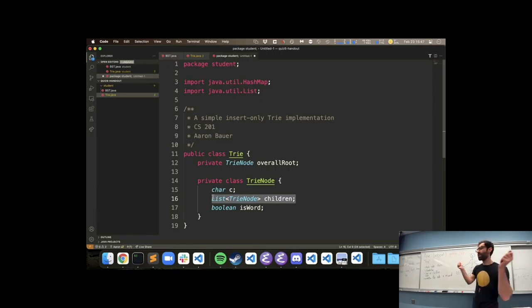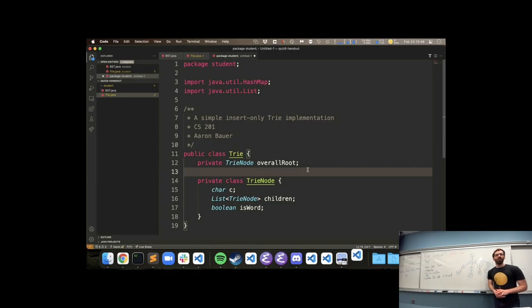So we need some data structure that is flexible in size. Another way this is implemented is you might have an array of length 26, one slot for each letter, and each slot is either null or the node corresponding to a particular letter. That is the other way that tries are often implemented. But it's easier for us to just use a list. Other questions?